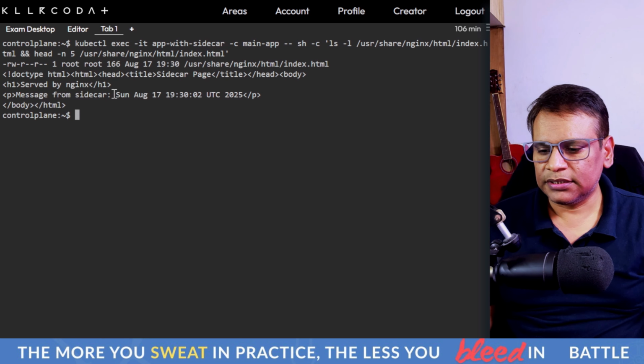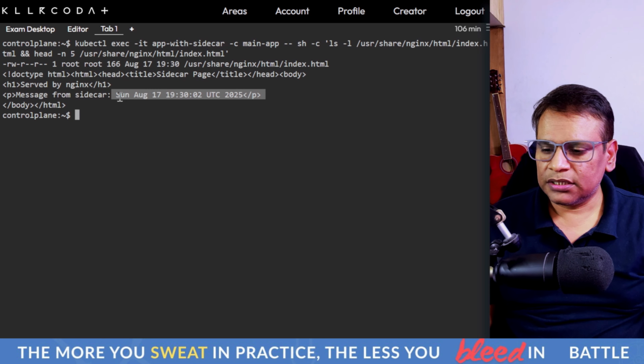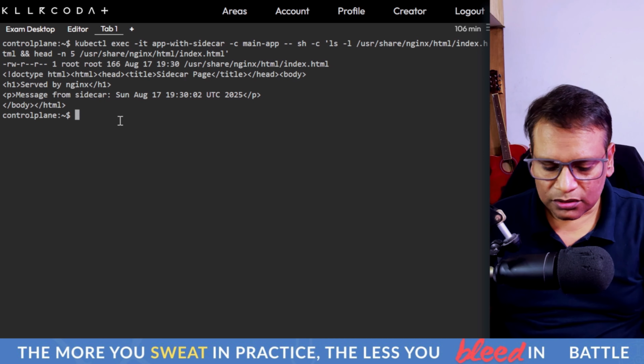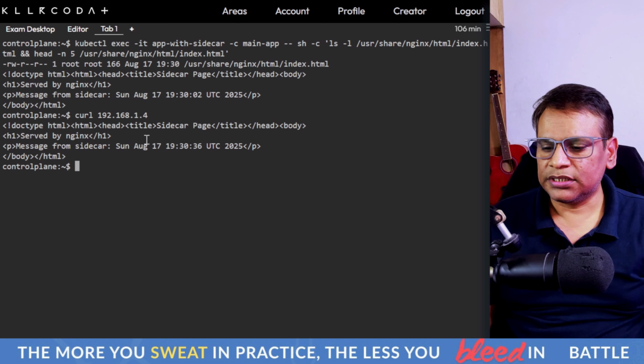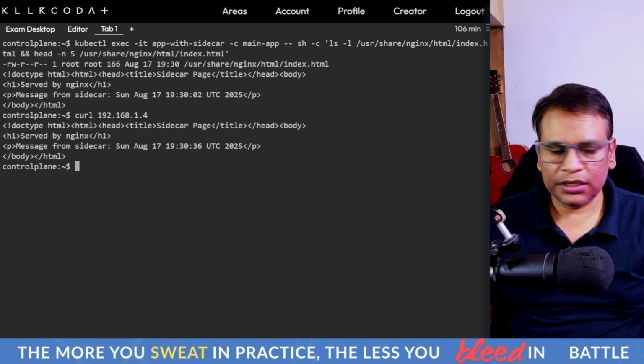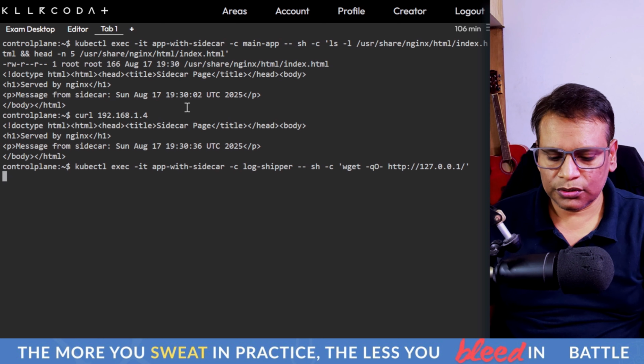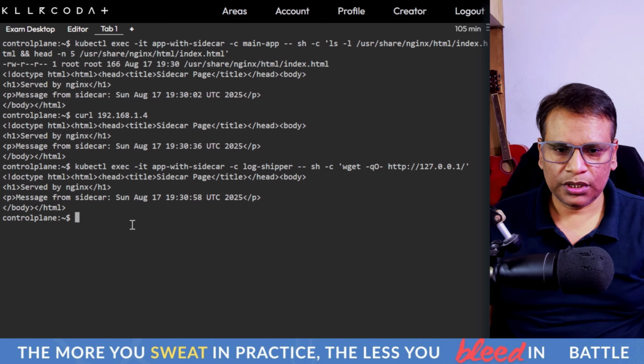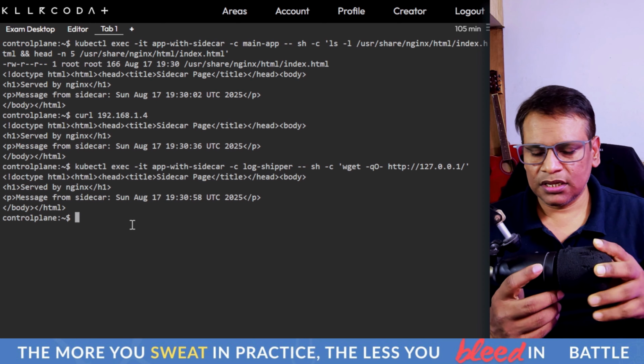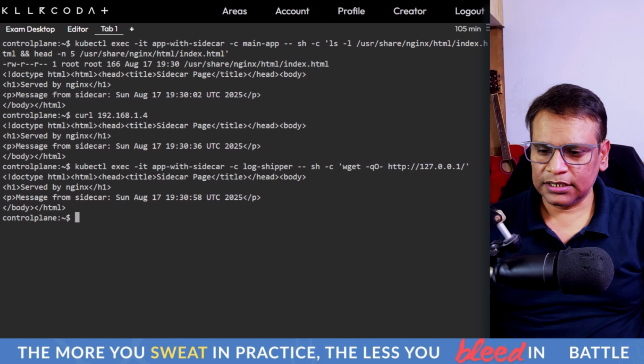You'll find that this is the date given by the sidecar container. This is only listing with -n 5, which means it shows you 5 lines: 1, 2, 3, 4, 5. If you go into the main container, here you will see the output. Now I'll log into the sidecar container, and if I curl localhost, you will get the same thing. So this way you can create a sidecar container.